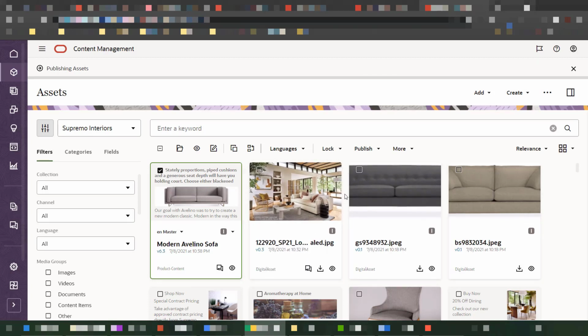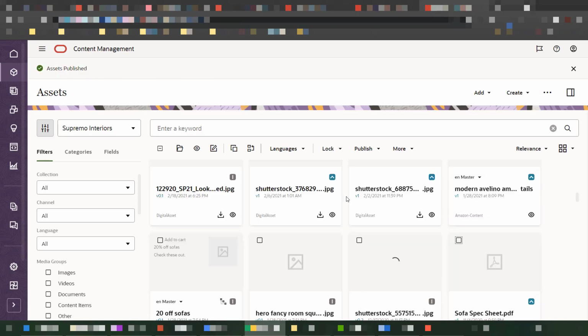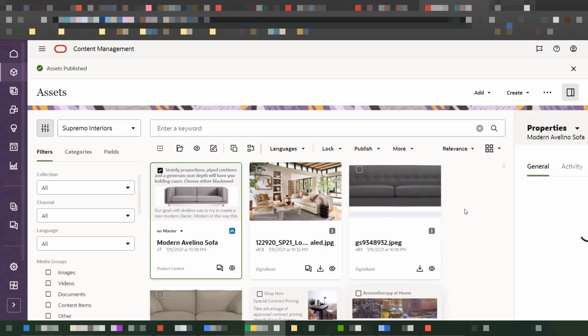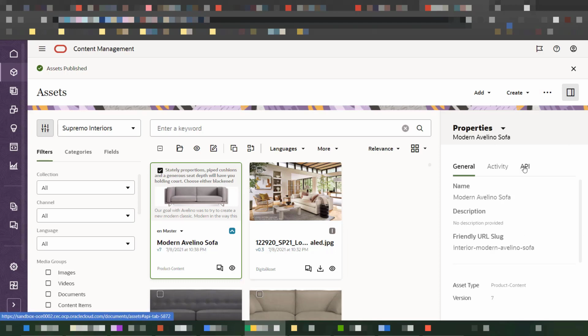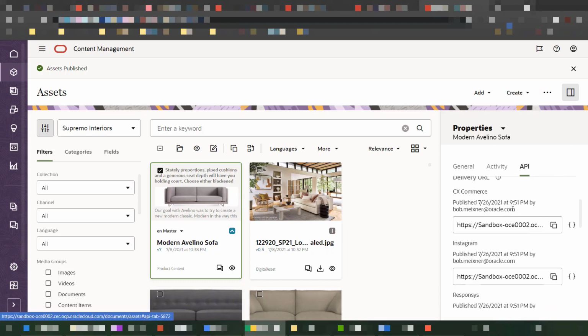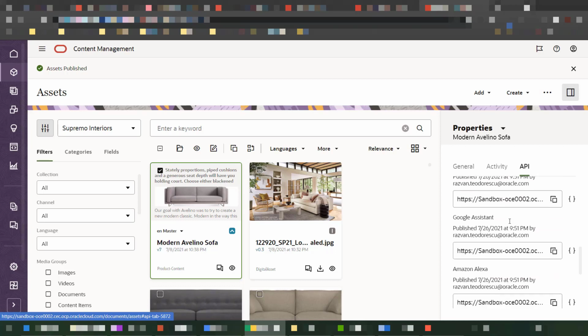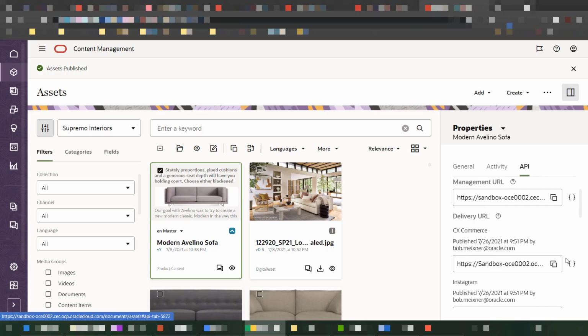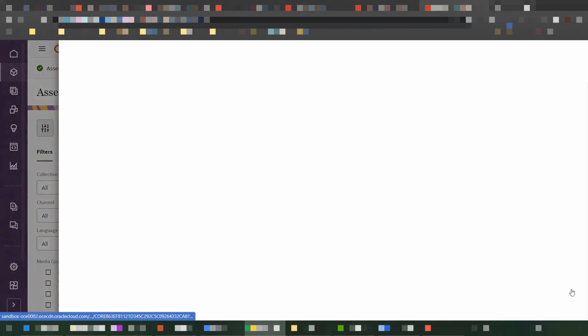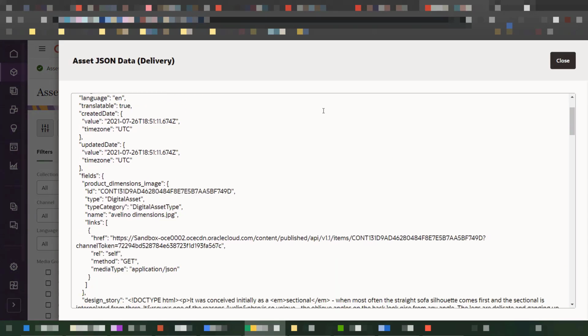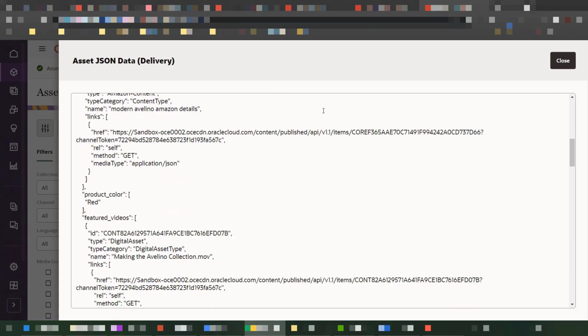Now, once we have the publication done, the content is then made available across all the channels. And we can check this very simply by opening up the Properties panel and going to the API Dedicated section. Within the Properties panel, Dedicated tab, you will see for each of the channels that we have created, there is an endpoint available. Now, if we click on any of those endpoints, we will get an output from the REST API showing how the content is actually delivered in JSON format.